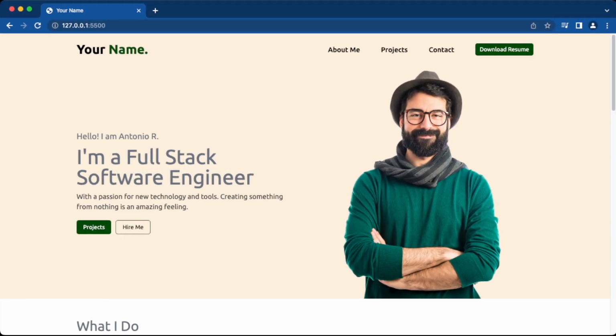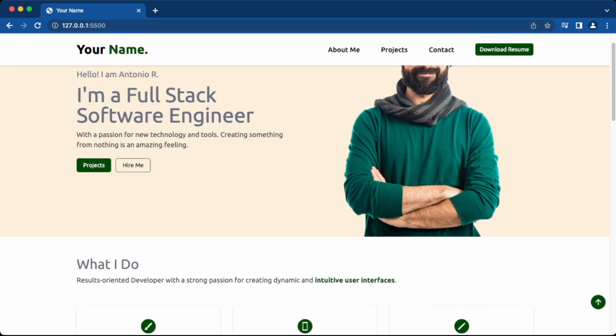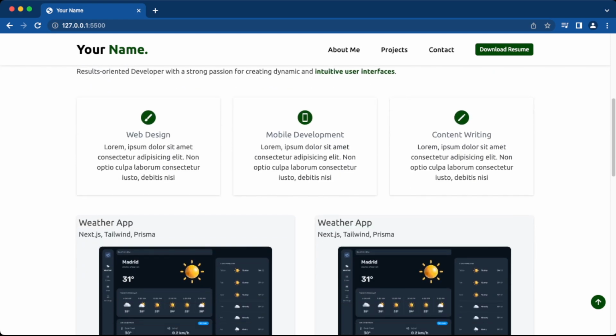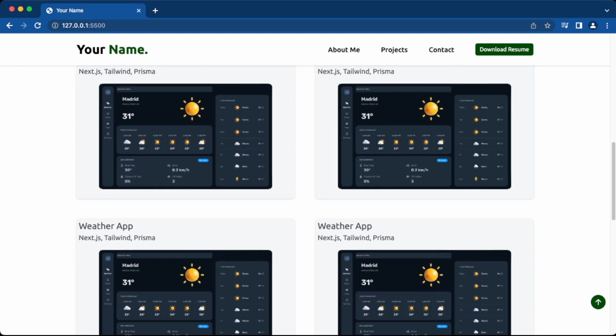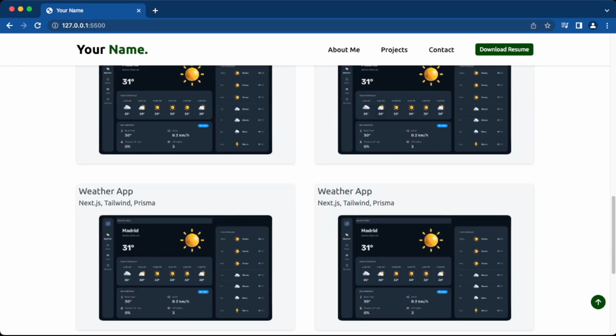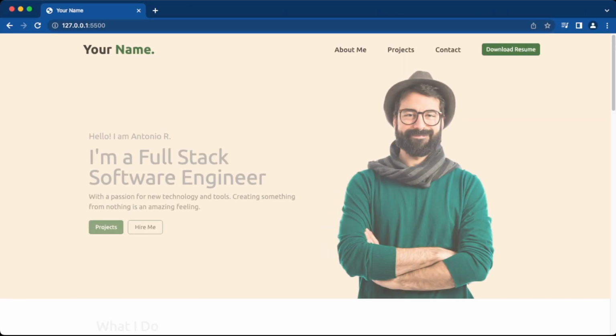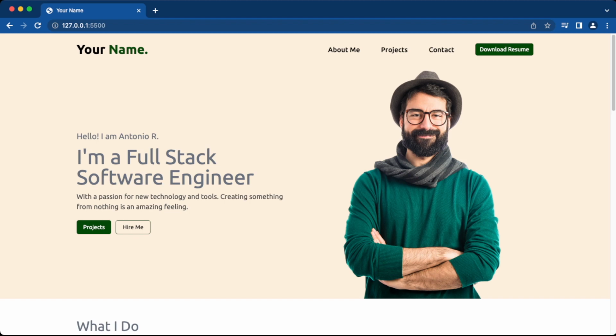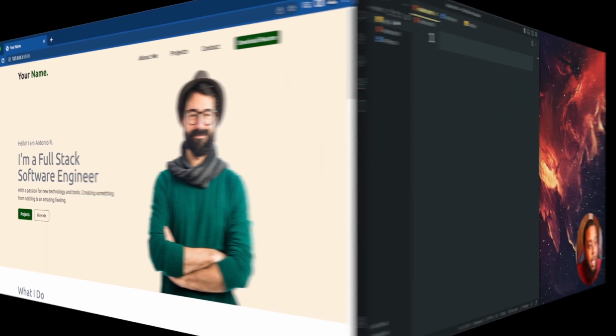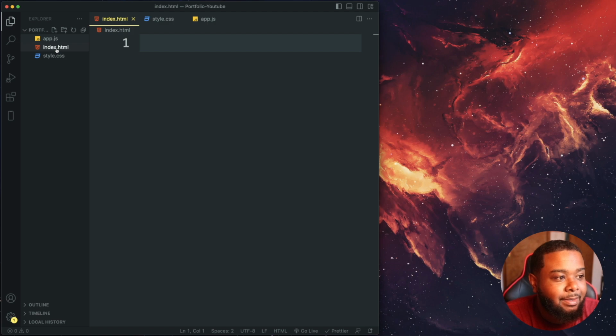Hey, what's up? So today we'll be creating this beautiful portfolio website with HTML, CSS, and JavaScript. You'll learn how to make your website more accessible and use semantic HTML. You'll also learn how to use GSAP, which is a popular JavaScript animations library. So let's get started. I have my app.js, index.html, and my style.css.